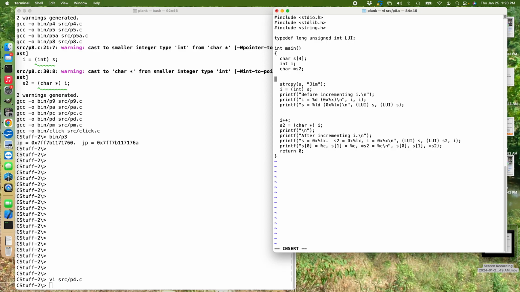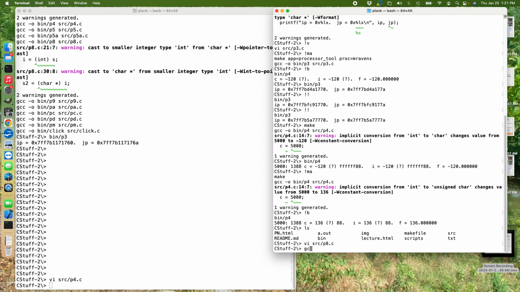Okay? But since pointers are 8 bytes and integers are 4 bytes, there's a chance that if those high order bytes of S are set to something besides 0, then I'm going to lose information here. And what am I going to get here? I don't know. So let's watch. First off, do we get compiler errors?